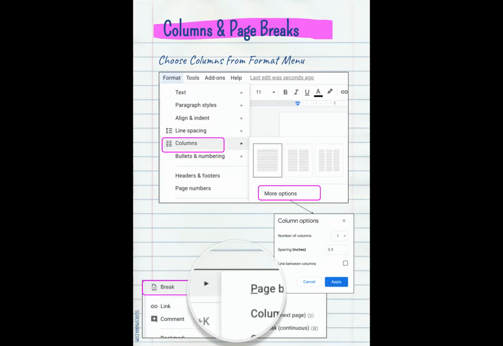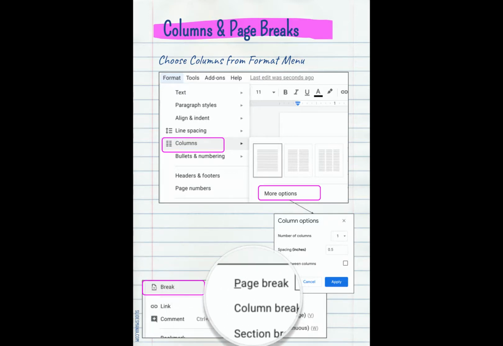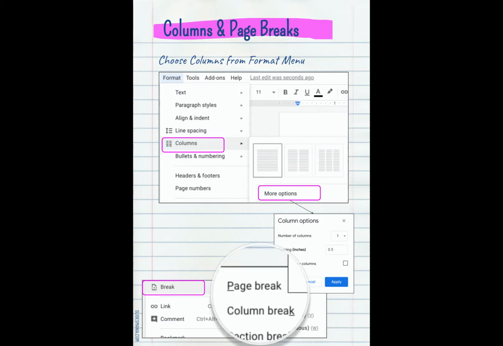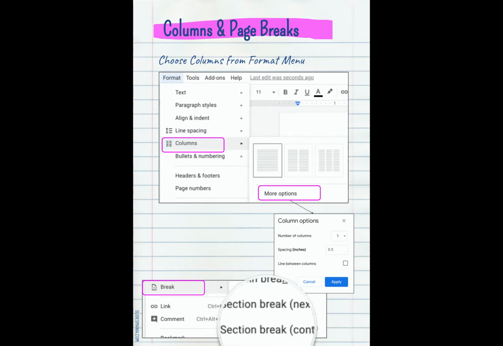Page breaks are if I want to have more formatting for my work that I'm doing. I could do page, column, section breaks, etc.